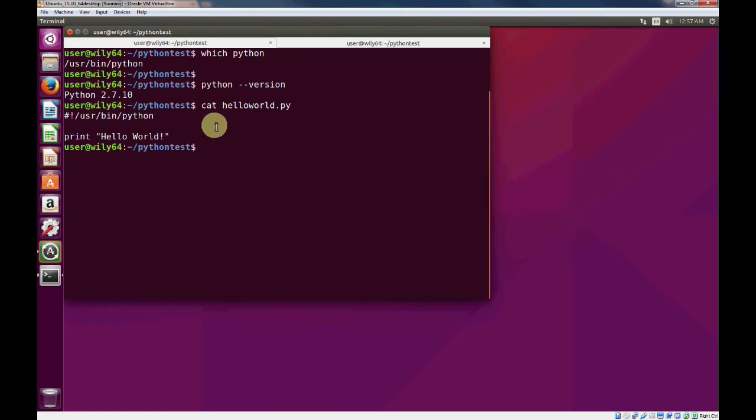So in order to turn our script into an executable, we'll use chmod +x. We'll make it executable, hello world.py. So now we can just use ./hello world, and our script will be executed and print the hello world. And now we've just printed hello world in Python.